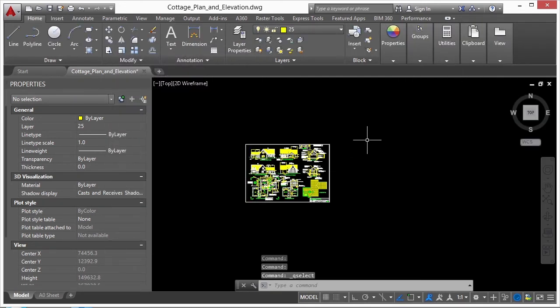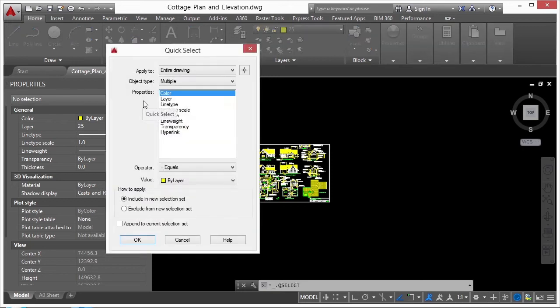The way I usually get to it is through the Properties palette. And that's because I typically leave the Properties palette open all the time while I'm working, because it gets me access to a lot of different things, one of them being Quick Select. That icon is right here. Find it, and then click on it.